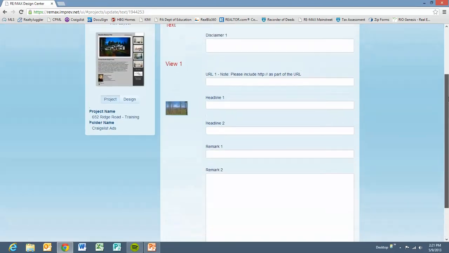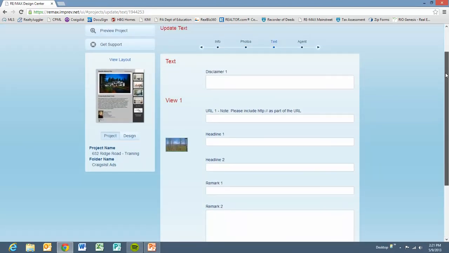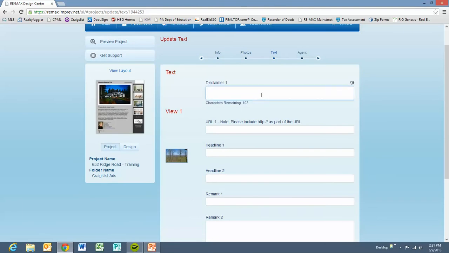And now it's going to be looking for the text that you want to put in. If you want to put a disclaimer, all information is deemed reliable, but is not guaranteed, you can type that in there.